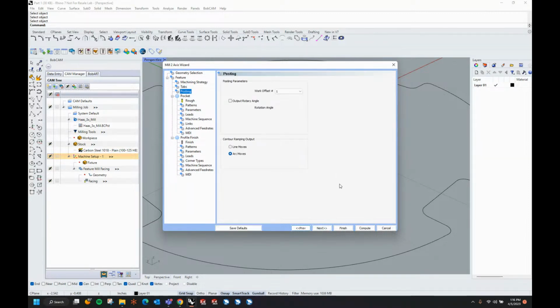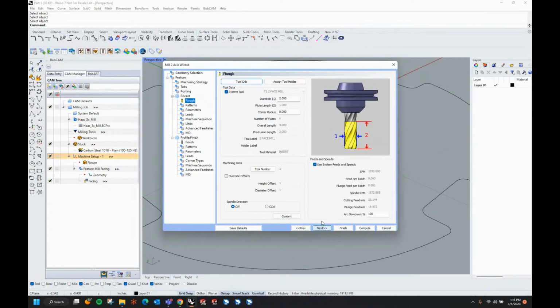The posting page we don't need. We'll go ahead and hit next. Then we've got our tool. Now you'll notice it defaulted to the last tool I used. I'm definitely not using that one for this. So let's say we're using maybe a 1/2 inch to rough this out.